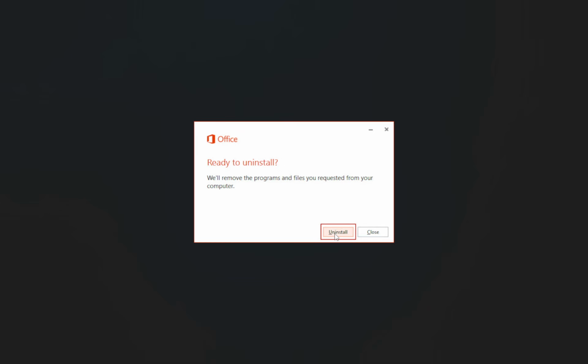A couple of quick tips before we wrap up. Uninstalling the app doesn't delete notes stored in the cloud. If your notebooks are synced to your Microsoft account, they'll still be available the next time you sign in on another device or if you reinstall later. If Windows asks you to restart, go ahead and do that to complete the removal.